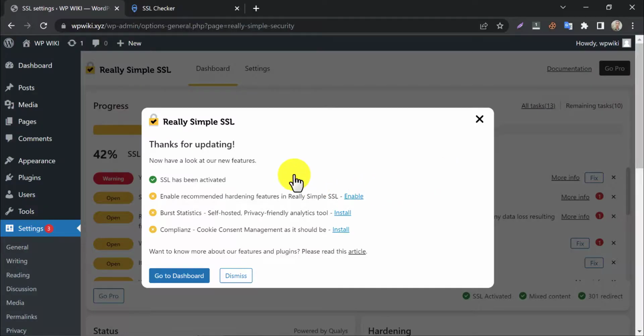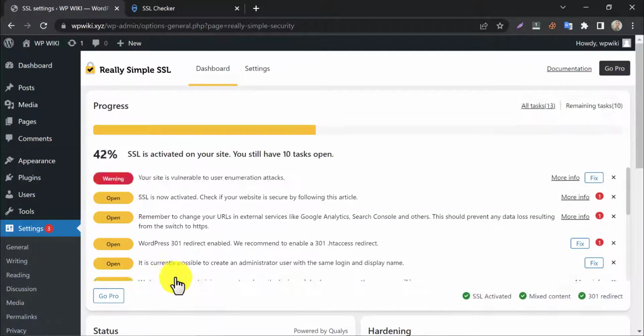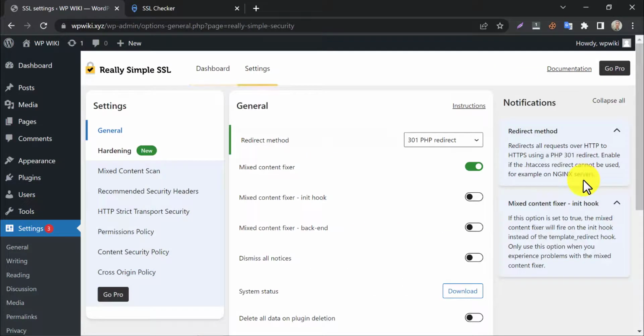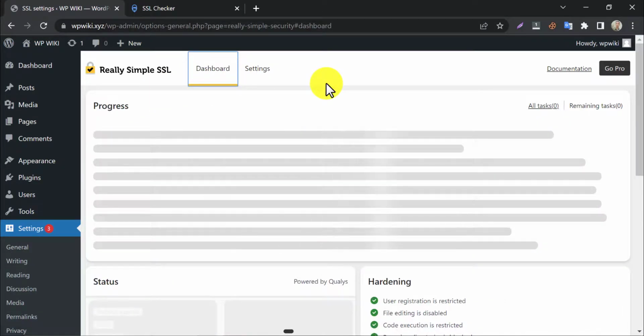You will see some short configurations here. You can enable these recommended hardening features in Really Simple SSL. It will set up the basic settings of this plugin automatically. You can configure suggested settings too by clicking the Fix button. But actually, these settings are not mandatory for SSL activation. That's why this time I am avoiding this.